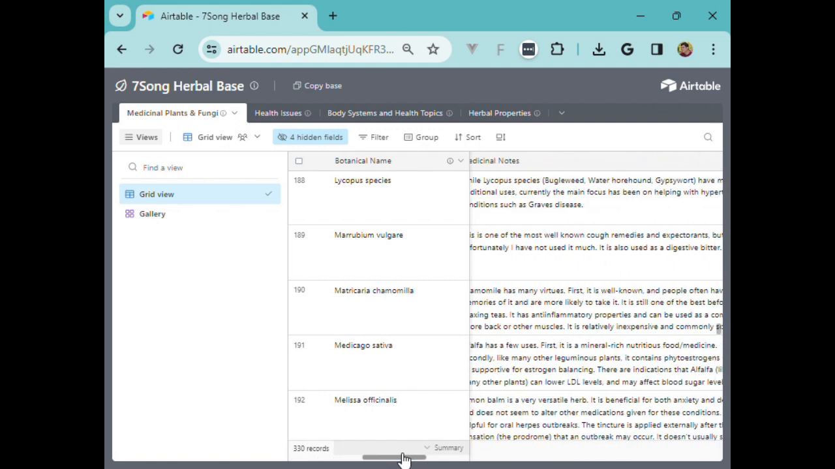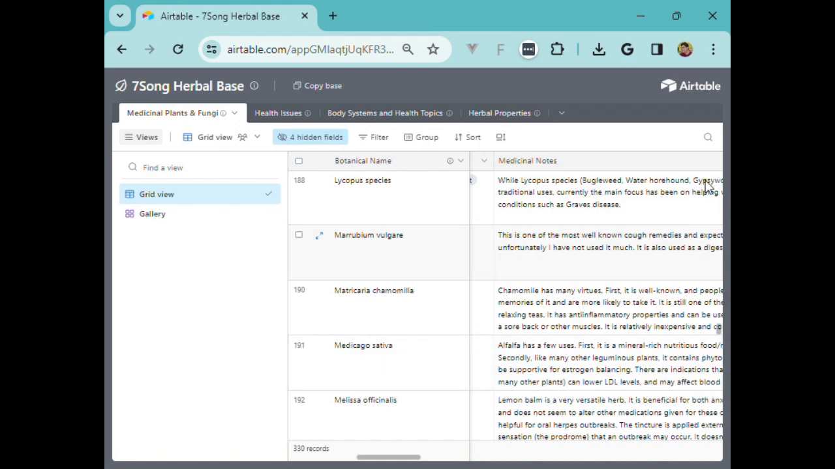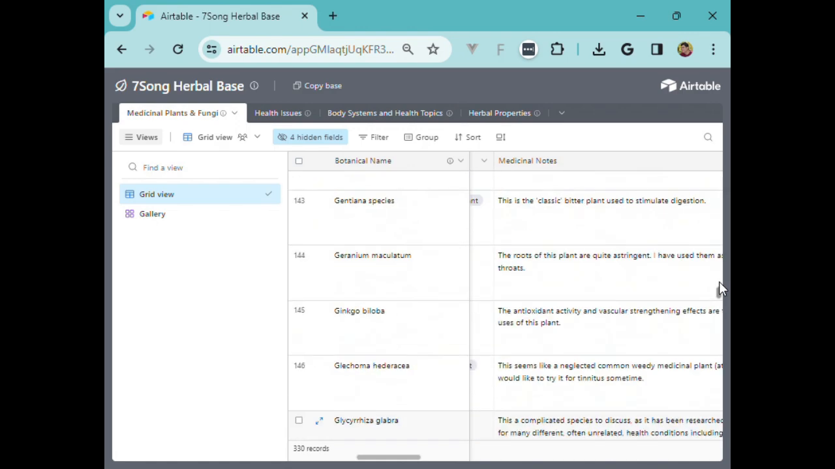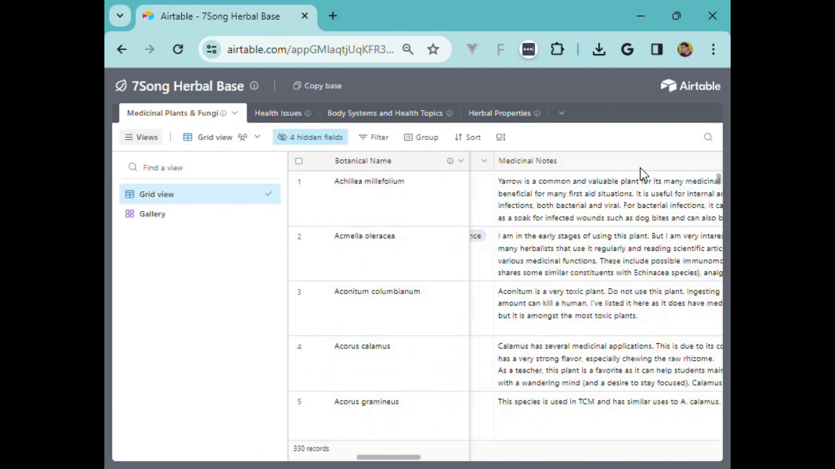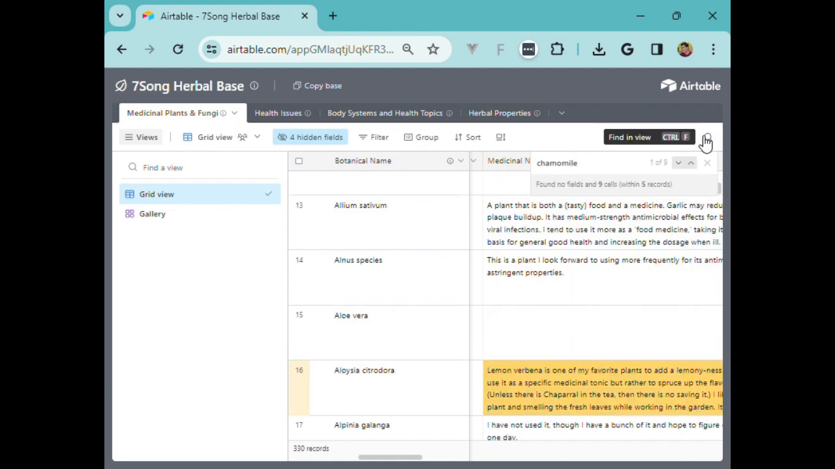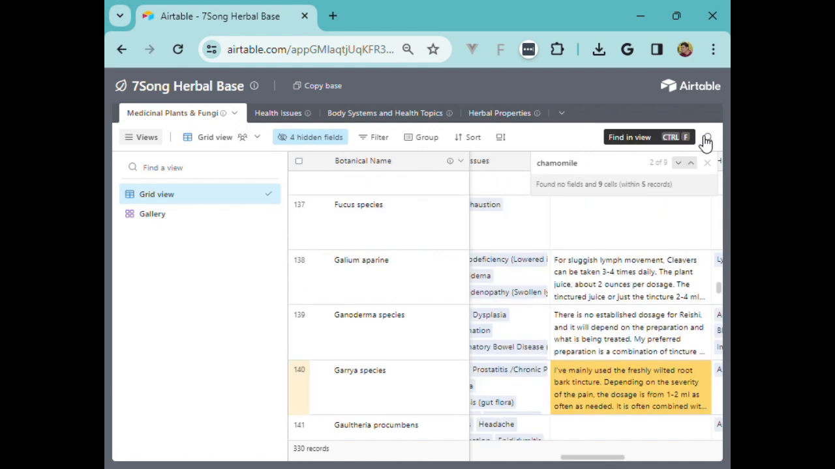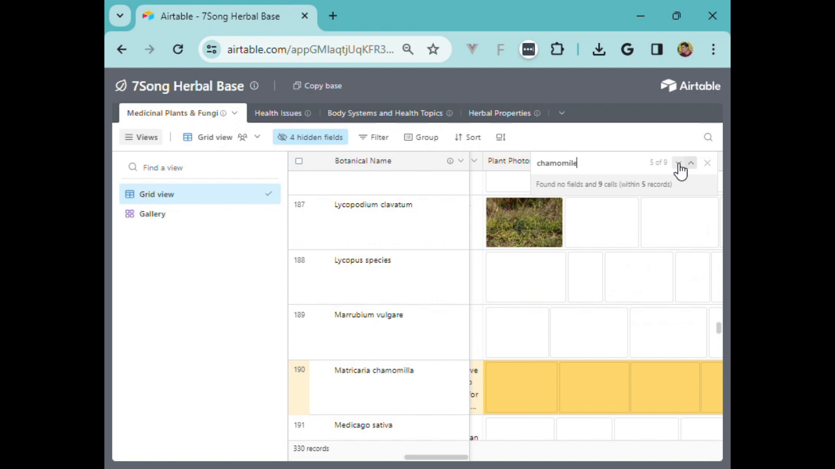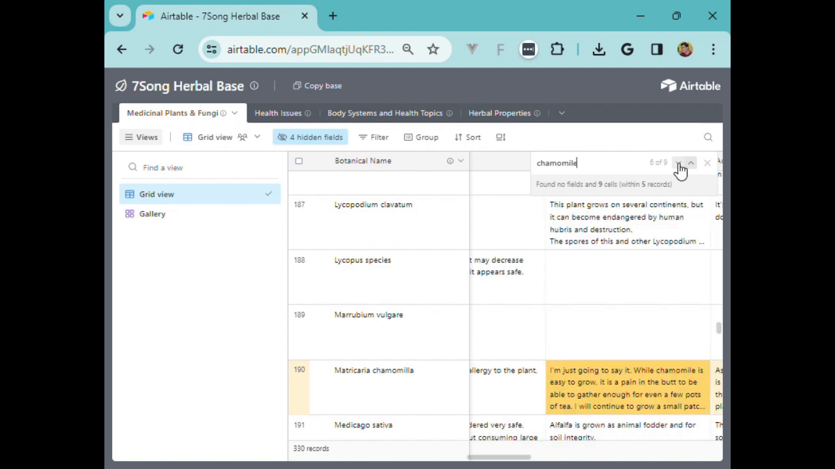You can scroll side to side or up and down to view various parts of the grid. By clicking on the search icon, specific text can be searched. For example, records matching a common keyword, such as chamomile, can be quickly found. You can cycle through the matching records with the next and previous buttons in the search menu.